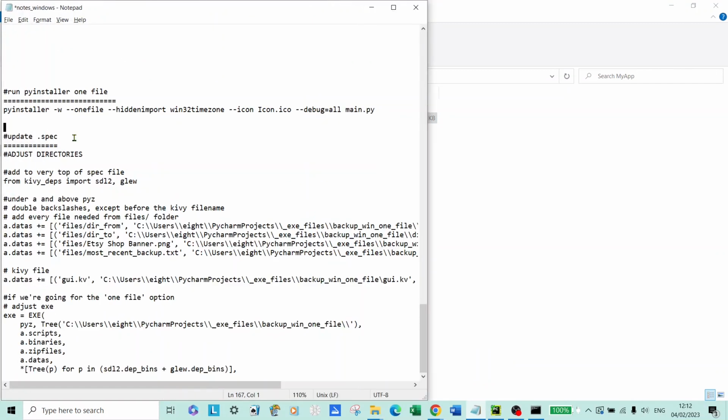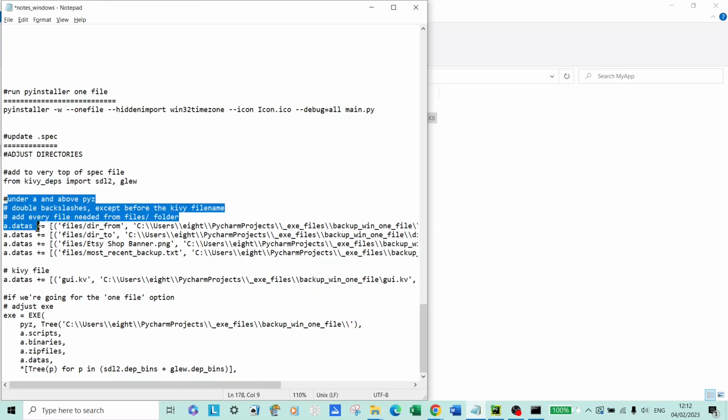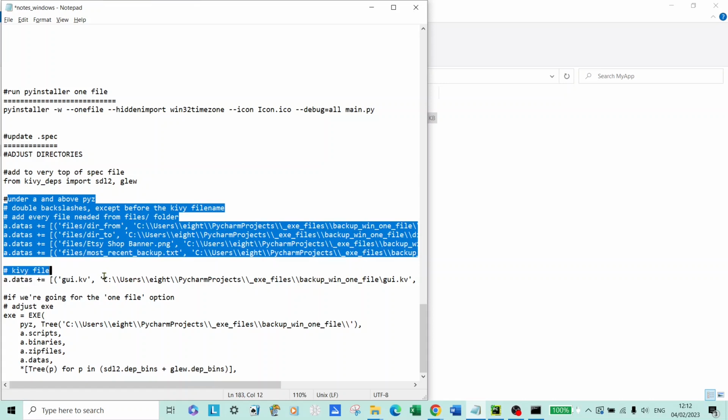So the instructions for one file are very similar. Actually, they are the same. You just need to add an extra option that says --onefile. Everything else stays the same. Once you then do that, you will then have to update your spec file as before. Now, the import bit stays the same. The adding of the data files, including your GUI file or your Kivy file, is exactly the same. But the difference is what you change in your spec file.